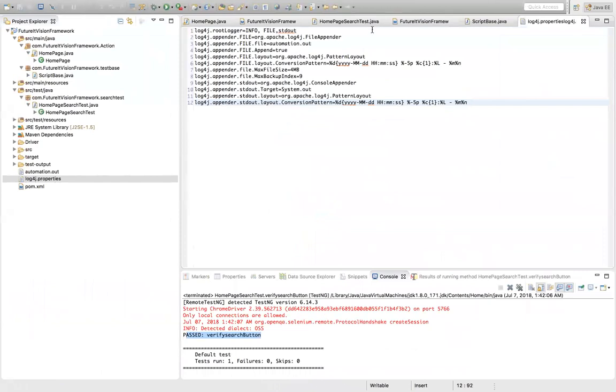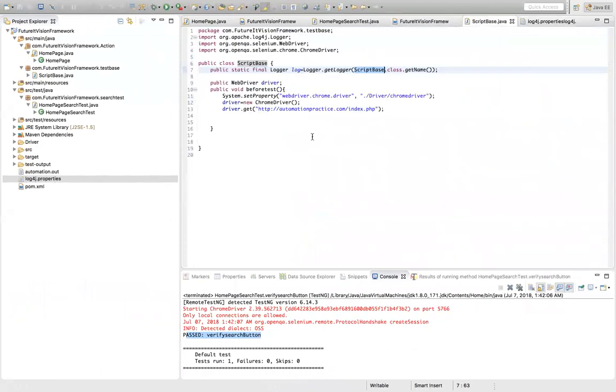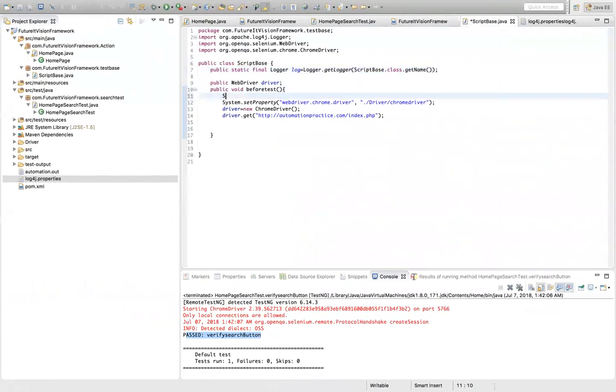Now in the script base, we have to provide this configuration path. If you don't provide it, then our automation framework will not realize where it is. So what we have to do over here is simply a String.